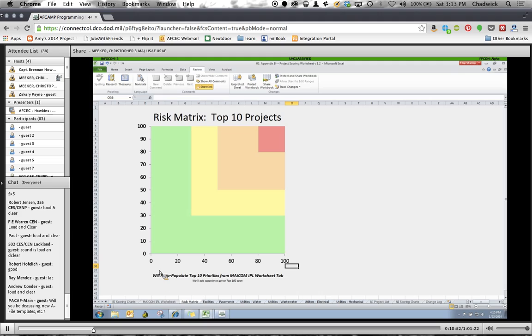The one disclaimer I'll give on this is that right now we've only built this so that it can handle up to 10 projects. It takes a lot of fat fingering and going in and programming each and every one of those bubbles to show up on the chart. So we'll keep working to hopefully add some more for you.